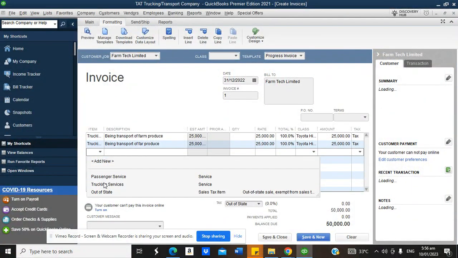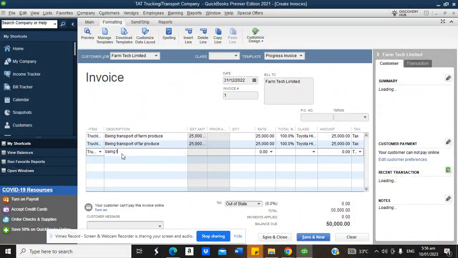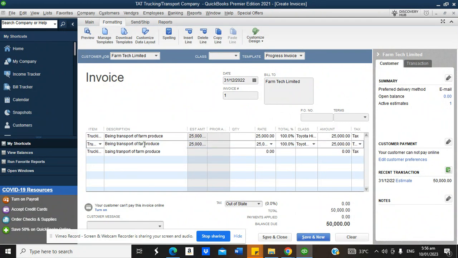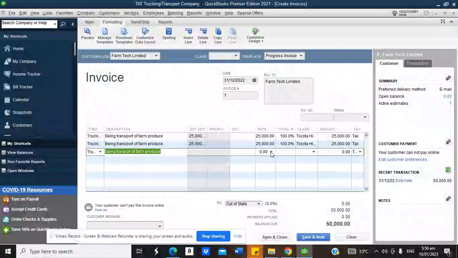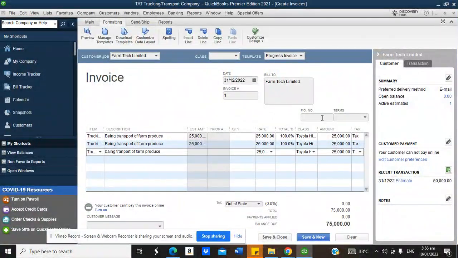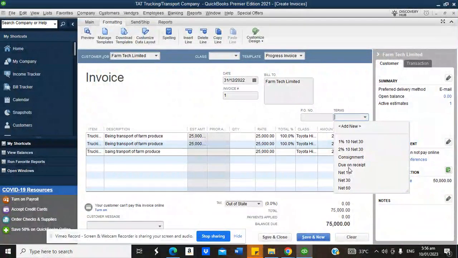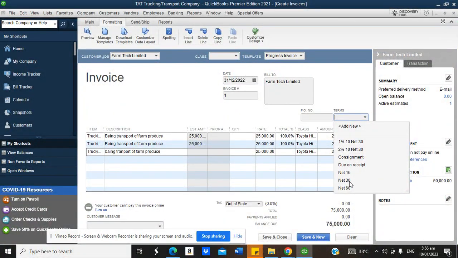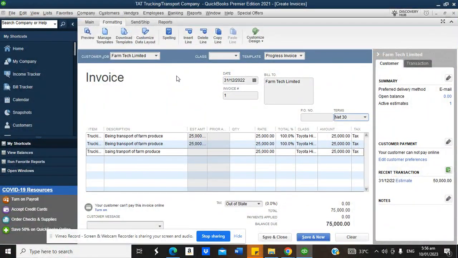And if you have more trucks that are going to be engaged in that service, you come here, you add trucking service, you say being transport of farm produce. So this is going to be farm produce, and then you can handle by truck 101, truck 102, truck 103, depending on how you do them. And then you can input the rate right here, and then this is going to be handled by truck 103. So let's assume this is additional services requested. Now, what is our payment term? Payment term is when the client is supposed to pay us back the money stated on the invoice. So if I set the 30 days, it means this invoice is due in 30 days.